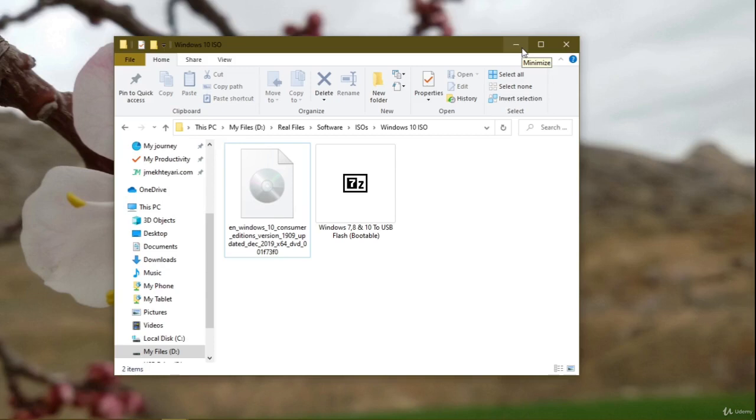So for installing Windows, whenever you want to install Windows or any operating system, you need two things, or maybe one: a CD or a DVD of that operating system, maybe Windows or something else. In this video, I'm going to teach you how you can make your flash bootable drive in order to install Windows or any operating system on your computer.